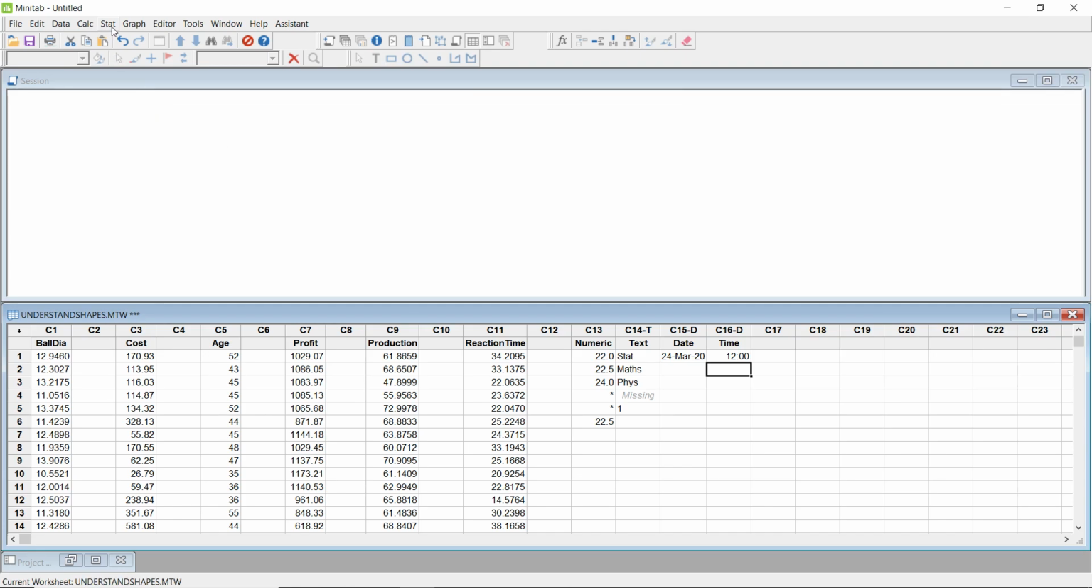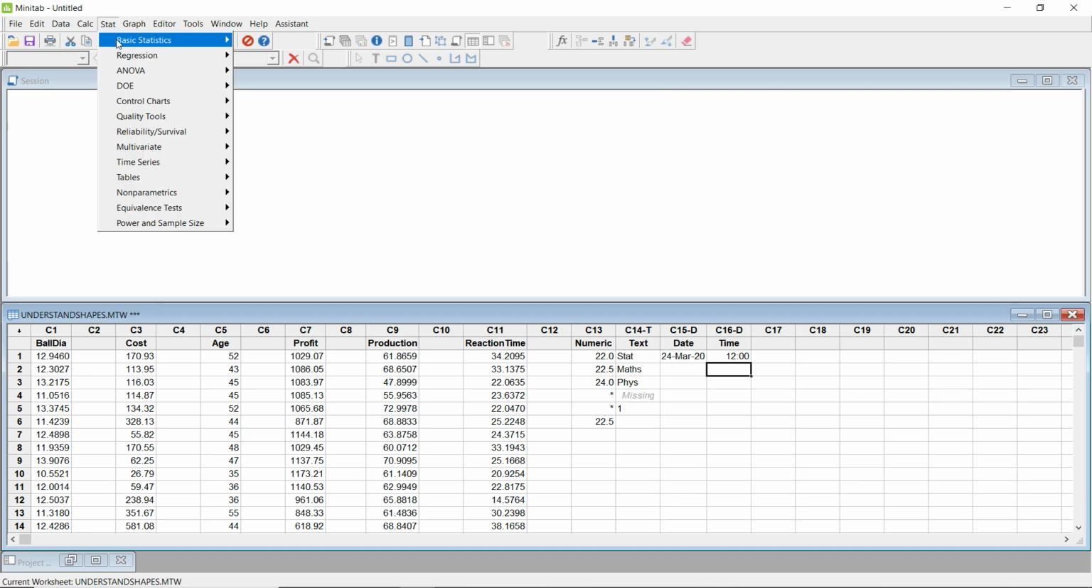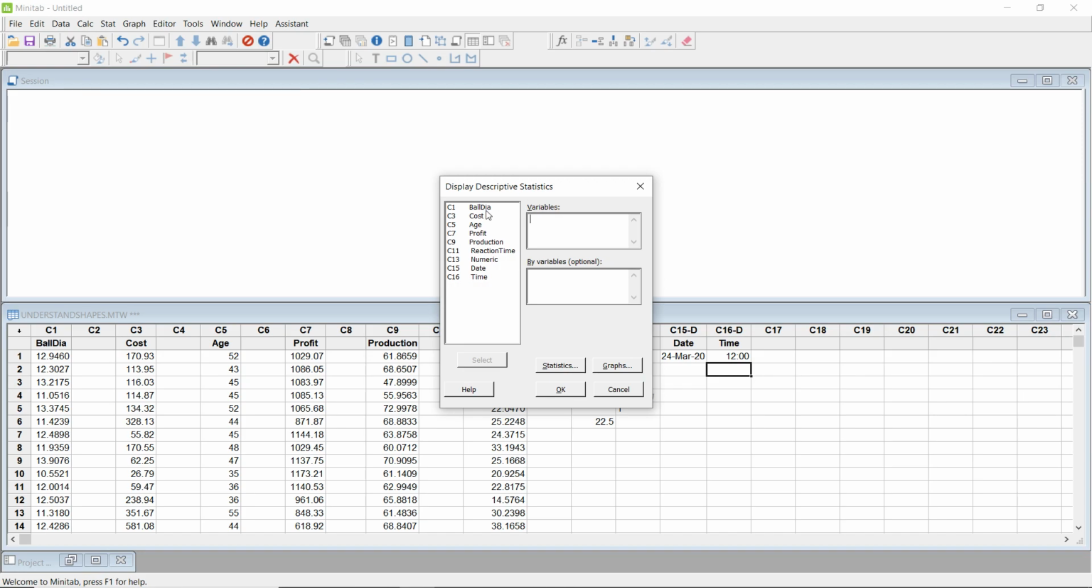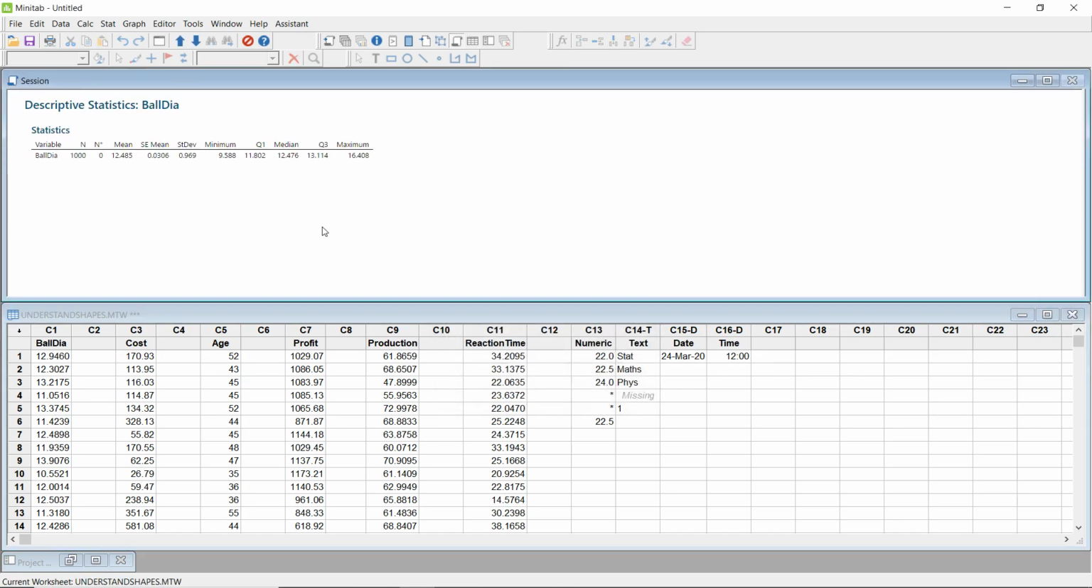So let us do some statistical analysis. Stat, Basic Statistics, Display Descriptive Statistics. We go to wall dia and click OK. We get the statistics of wall dia: mean, standard deviation, minimum value. So the output of the entire statistical analysis is going in this window. This is called the session window.